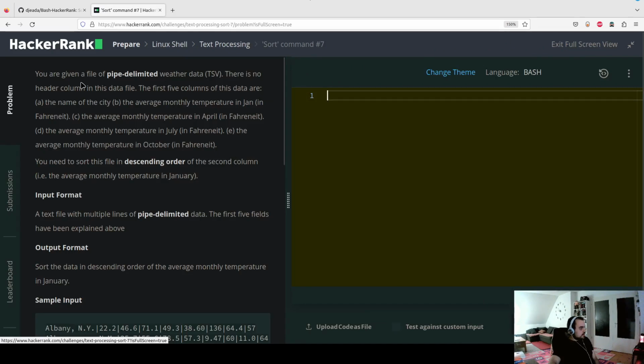And now you are given a file of pipe delimited weather data. It's still TSV, shouldn't it be PSV or something? There is no header column in this data file. The first 5 columns of this data are the name of the city, the average monthly temperature, and so on. So what they changed is, instead of the data being separated by tabs, it is now separated by pipes. And you need to sort this file in descending order. So the reverse order. The ascending is the default and descending is the reversed.